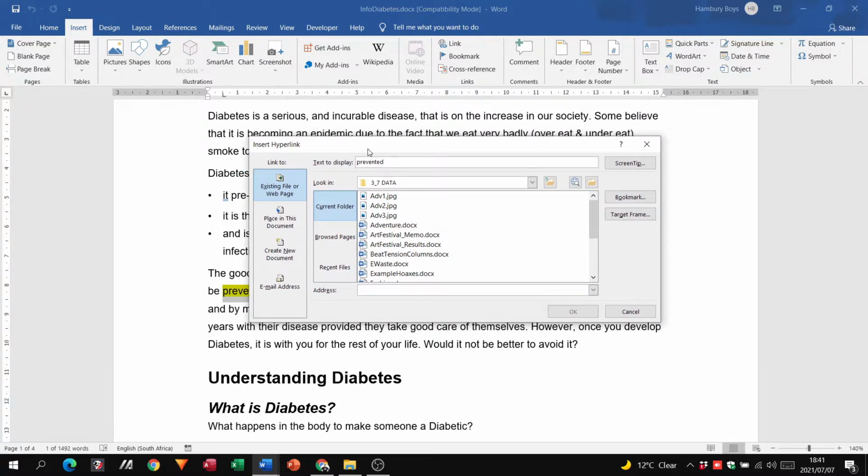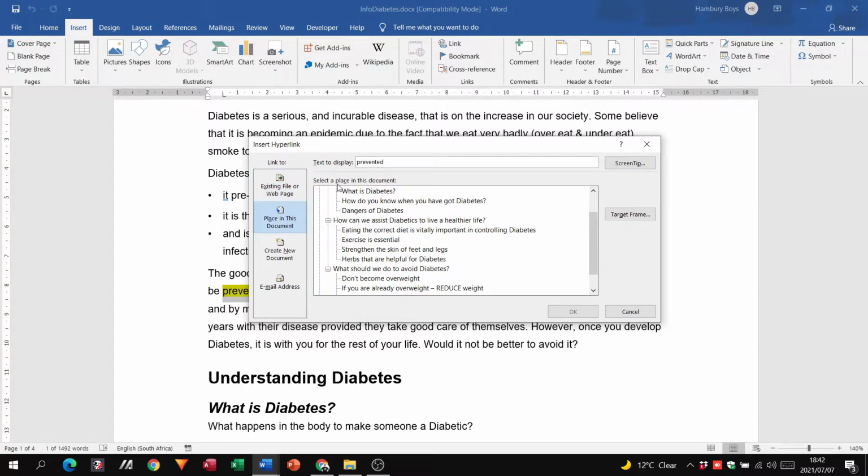Then I get this box that gives me a whole lot of options. From the left, they're asking me, what do I want to link to? And remember, this one said that it wants me to link to a place inside the document. So I'm going to use the second option over here. And then they're asking me, what text do I want to display? So I'm going to leave it as prevented. So it still shows that word.